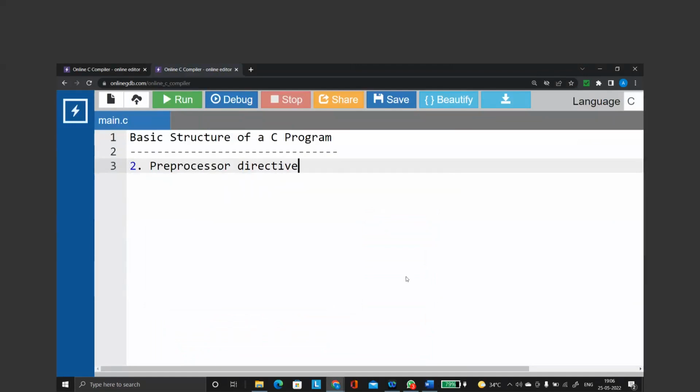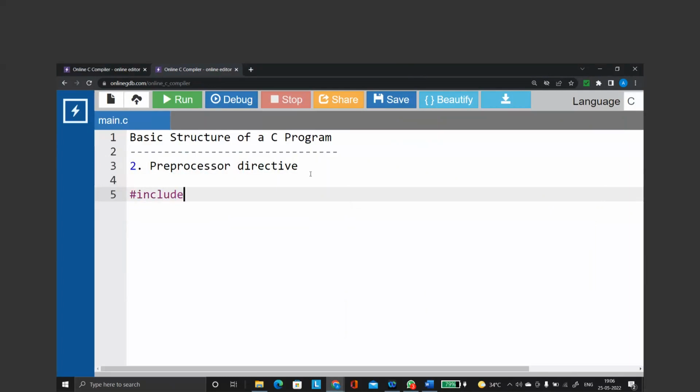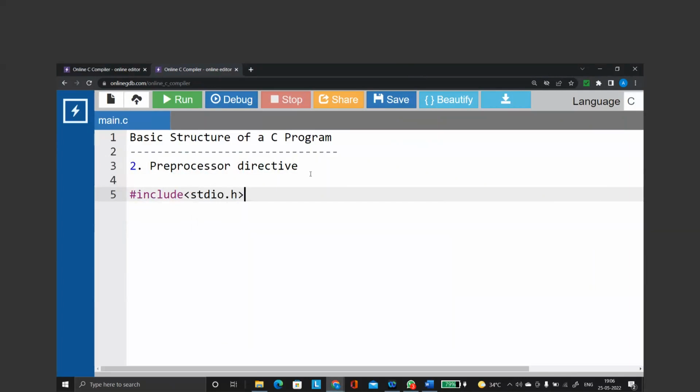So what exactly is our preprocessor? You all write your C program. What is the first thing you write in a C program? Whenever we start our program, the first line of a C program, we will write something like this: hash include stdio dot h. In any C program, this is how we begin.